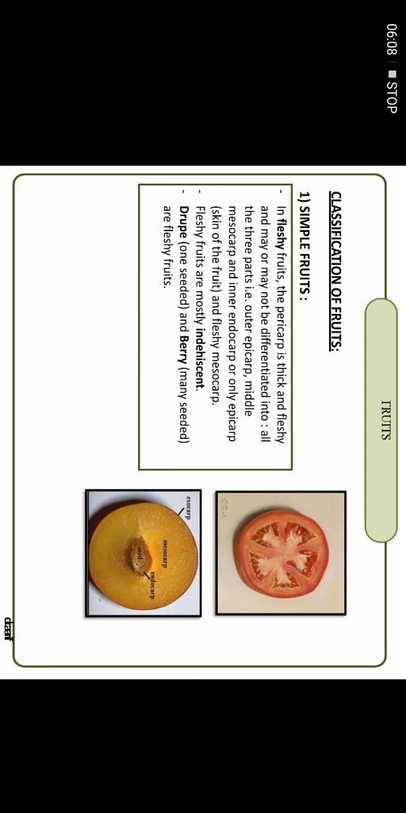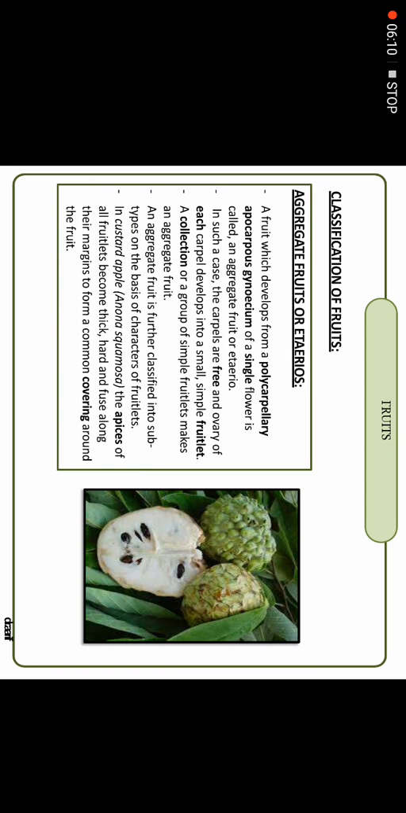The second type of fruit is the aggregate fruit, which is also known as etaerio. In this case, the flower has a polycarpellary ovary, each ovary gives rise to a simple fruitlet, and the multiple fruitlets give rise to a common fruit, which is the aggregate fruit. It is an aggregation, a collection of fruitlets. These small fruitlets in some cases have a common covering, for example in custard apple.